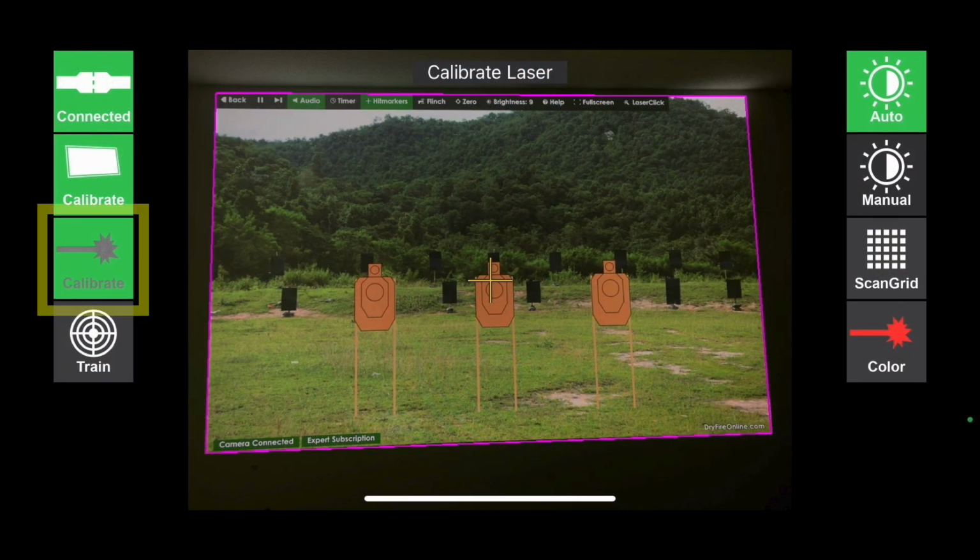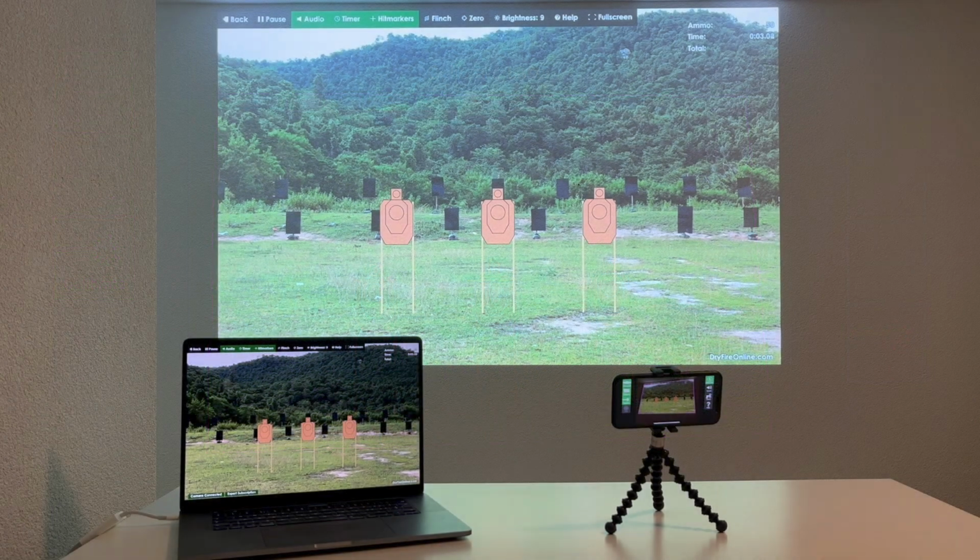Just tap on laser calibration on the left, then tap on auto calibration on the right to restart the automatic calibration. Note that in this case, the calibration bars are not going to appear on the screen. Rather, the calibration will be performed with the actual targets on the screen. Sometimes it provides even better results.